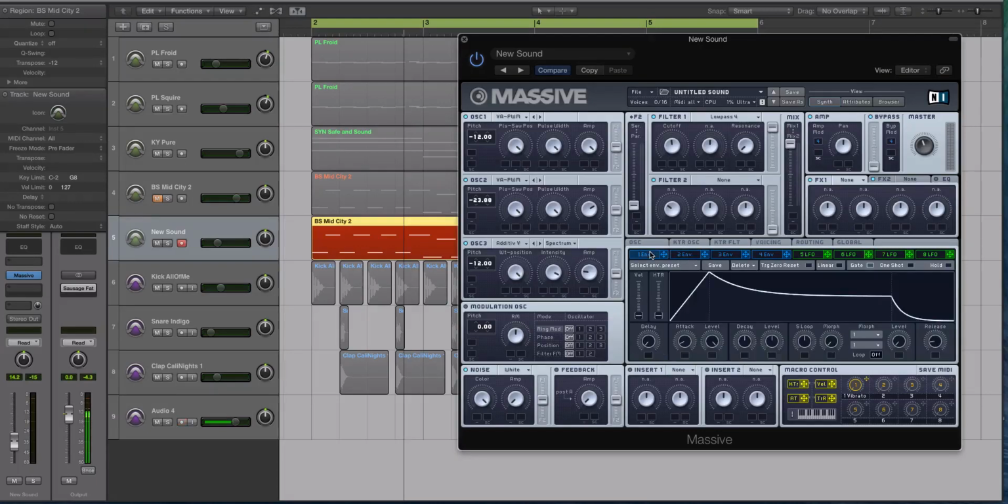So click on envelope 1 and then create an envelope shape that has very little attack. Keep the level up, turn the decay down just a pinch, and turn this level down almost all the way. And then we'll modulate the cutoff of our filter out a little bit.